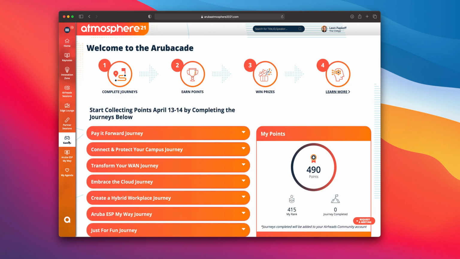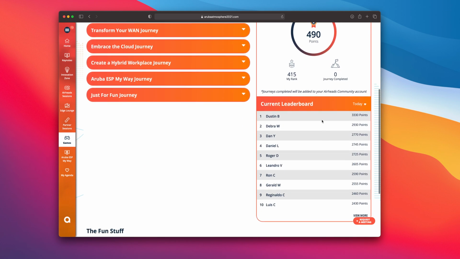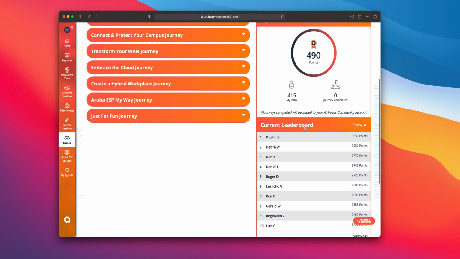Then as you do different things in the journey itself, by watching sessions and downloading items, you can see my points right now. I have 490 points. My current rank is 415. I have not completed any journeys. You can also see a leaderboard of who has the highest points in the platform. So you'll see Dustin B here has over 3,300 points, which is very significant. So congratulations. And you can see the top 10. I can also view more of them.